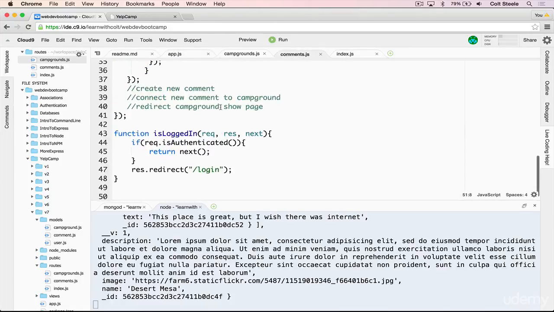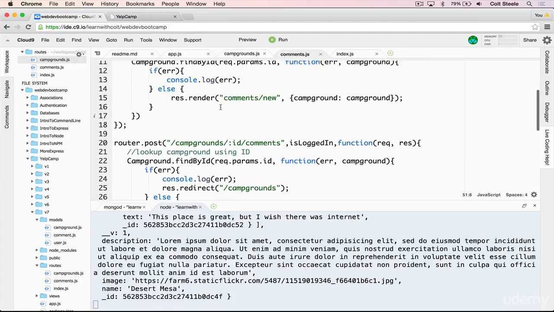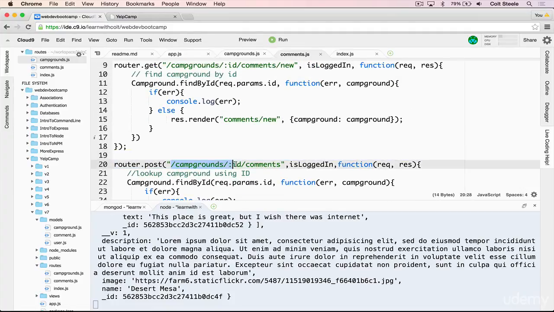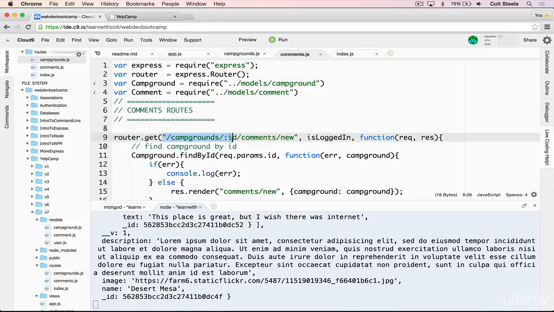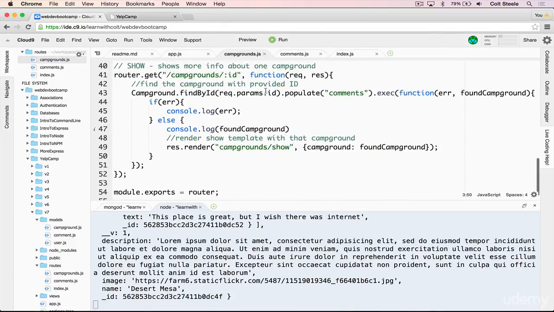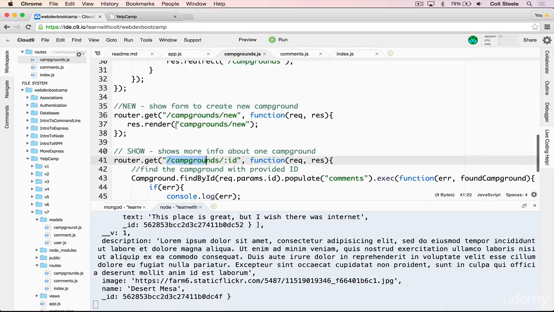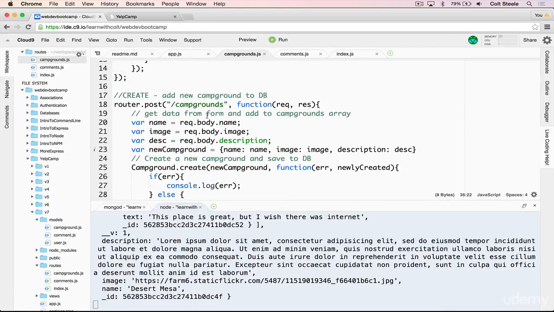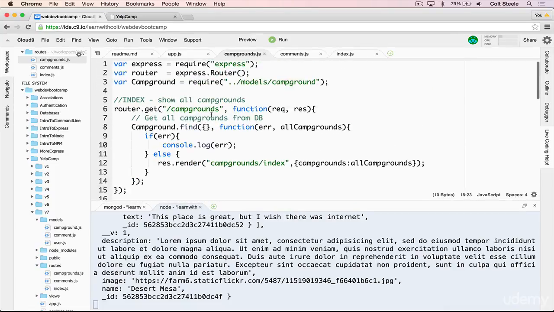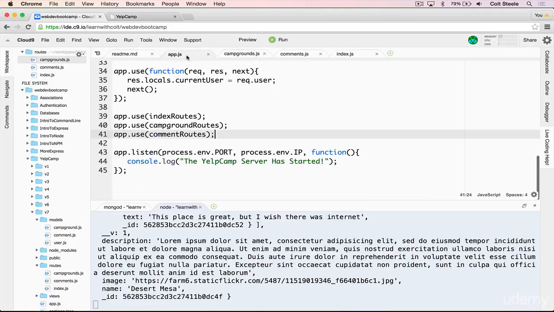In comment.js, the 2 routes that we have all start with campgrounds/id/comments. Campgrounds/id/comments. And then we have /new on the end of one of them. Or in the campground routes page, if I open that up, you can see that they all start with /campgrounds. And we can actually reduce that duplication when we require them in our app.js. So let's start with campground.